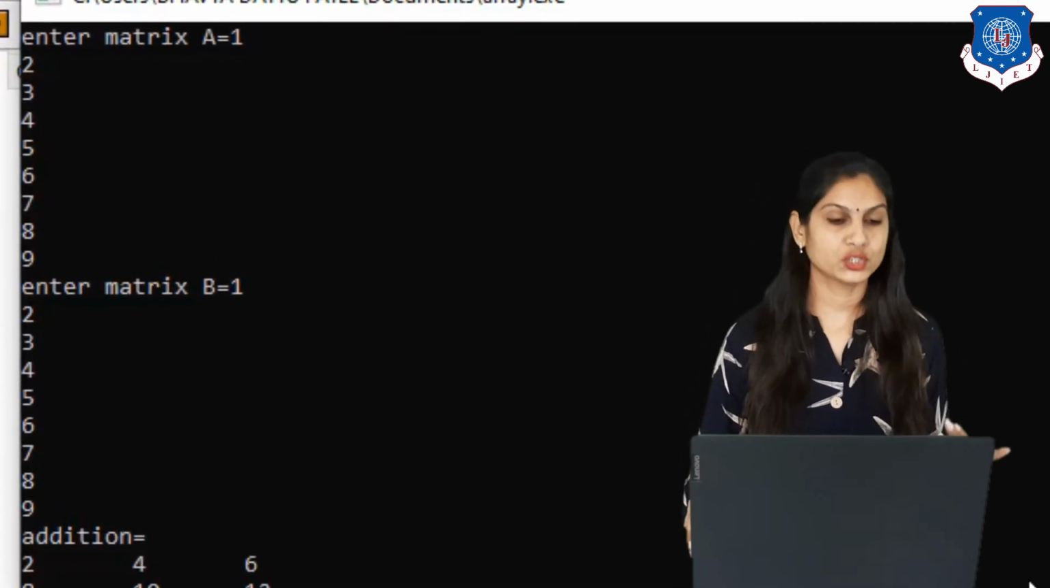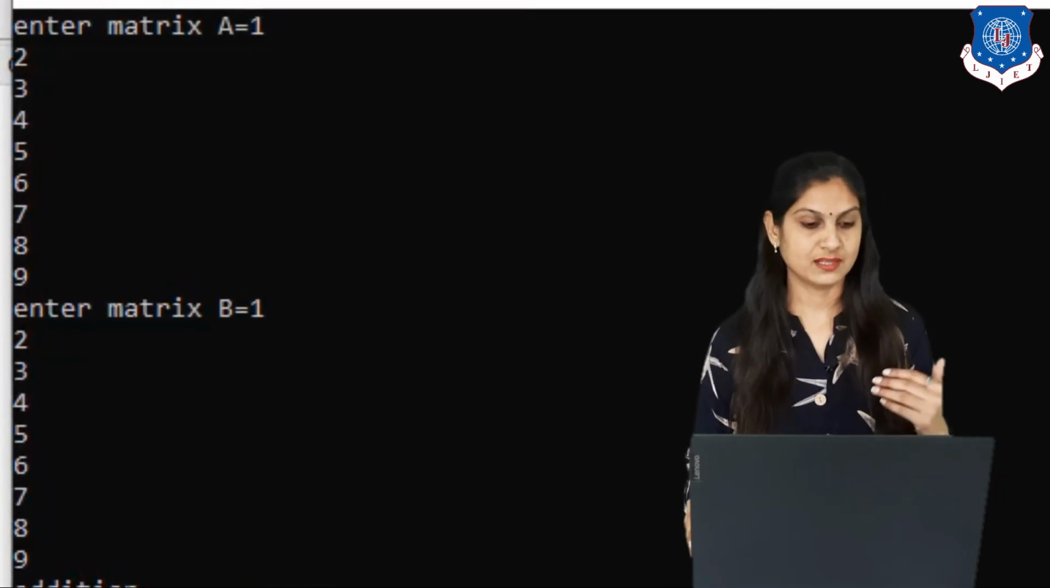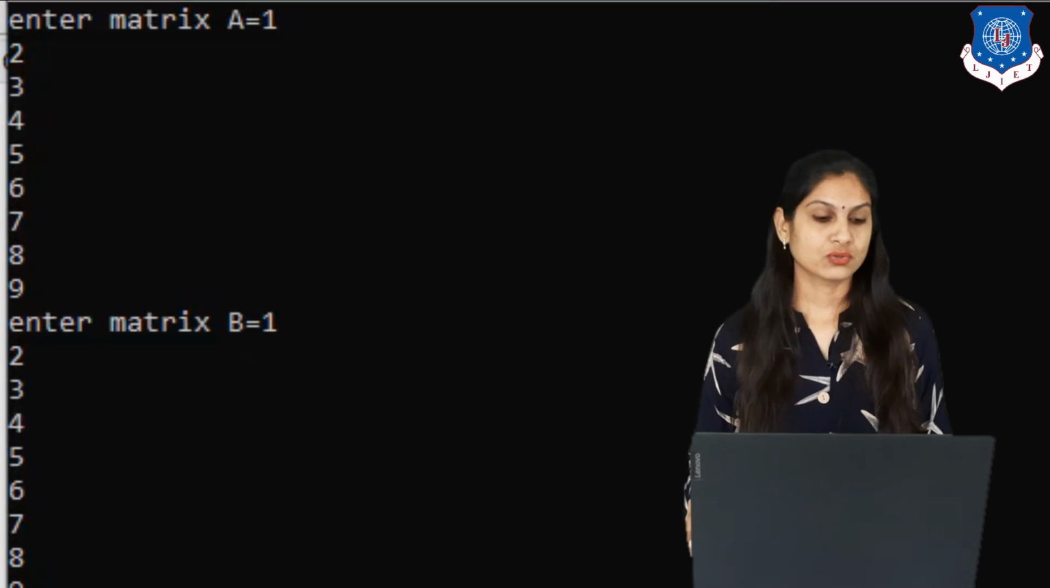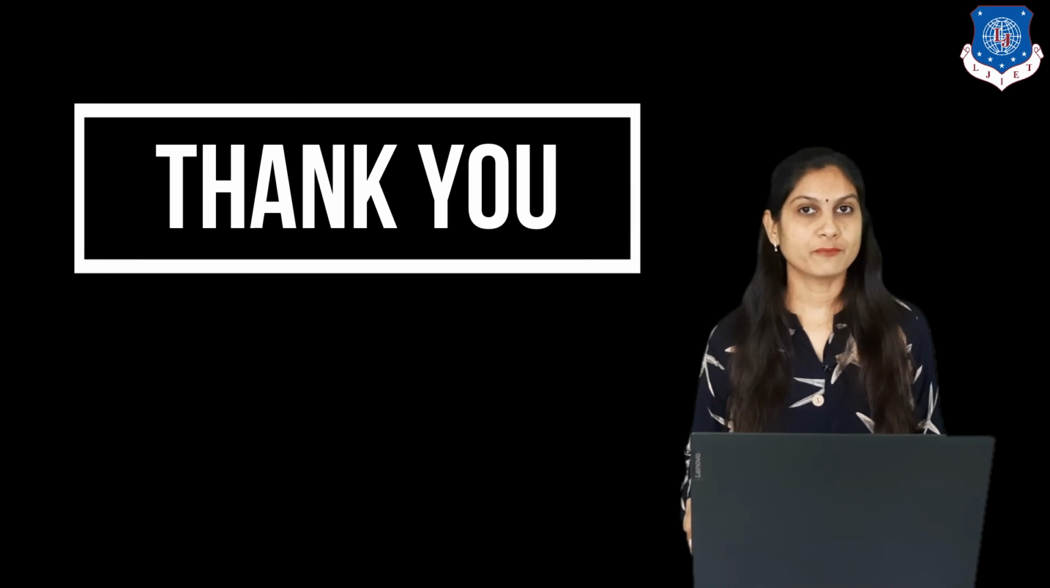Now we are getting 2. 2 plus 2 we are getting 4. 3 plus 3, 6. Likewise that. Clear? So addition will be done here. I hope you guys understand this concept very well.